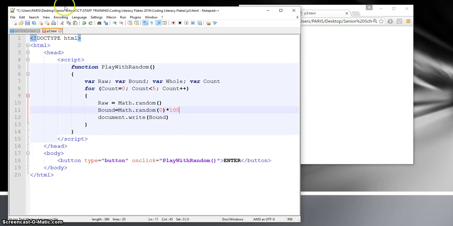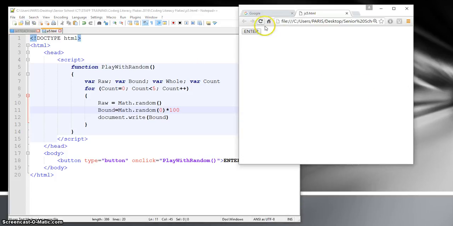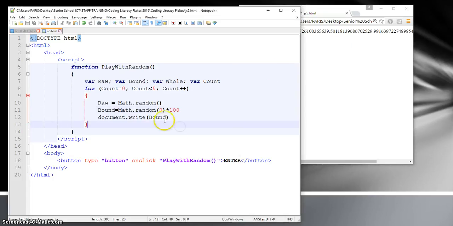So what does it do? Let's have a look. Save, and we shall run it. And it's given me 5 lots of numbers, but I cannot see it. So I need to add some sort of break in there.